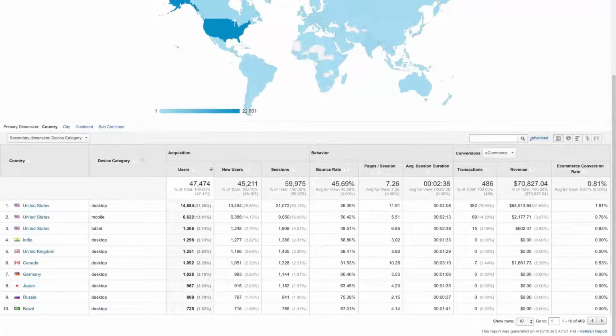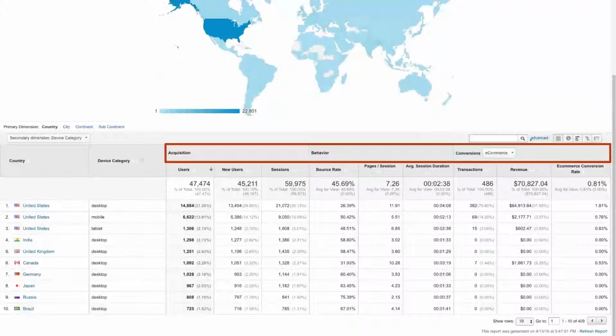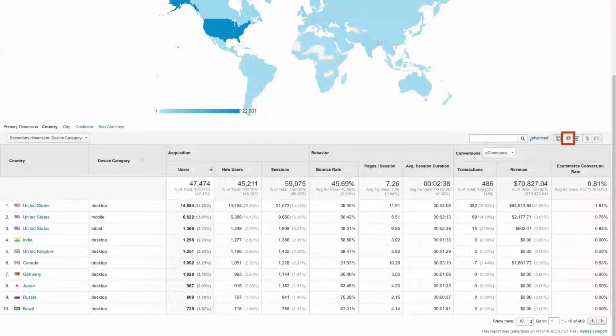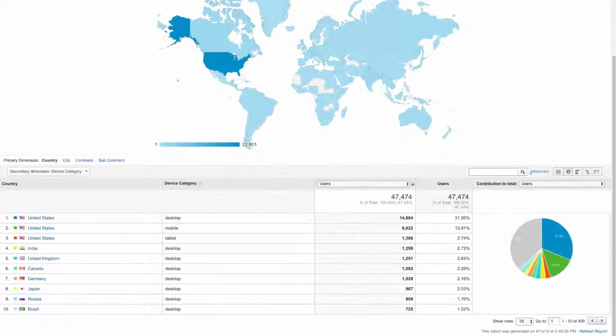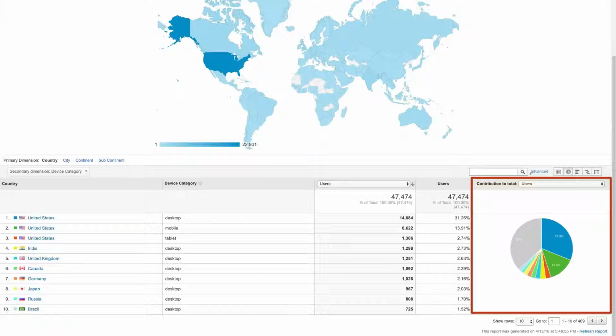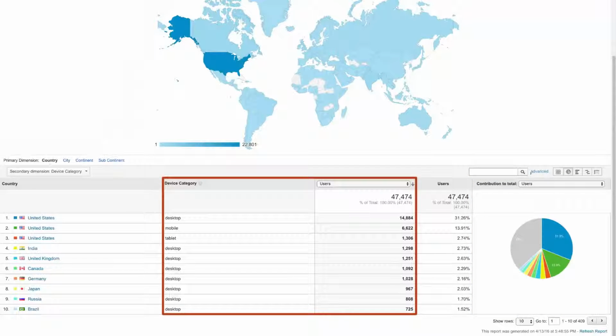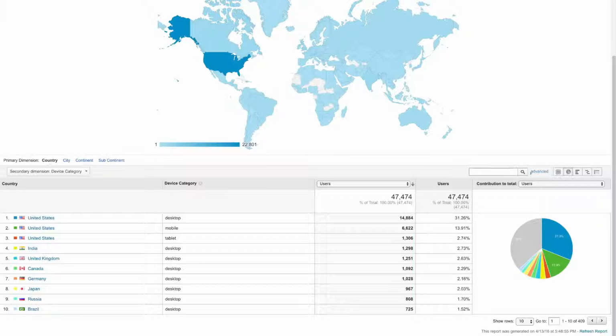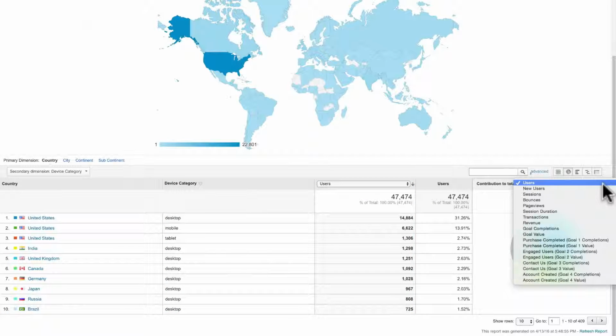This organizes your data in a table broken out by acquisition, behavior, and conversion metrics for the audience and acquisition reports. The pie chart icon creates a pie chart based on your data. This helps you compare the percentages of a whole, such as how many users are on desktops, tablets, and mobile phones. You can choose which metric from your report should display in the pie chart using the pull-down menu.